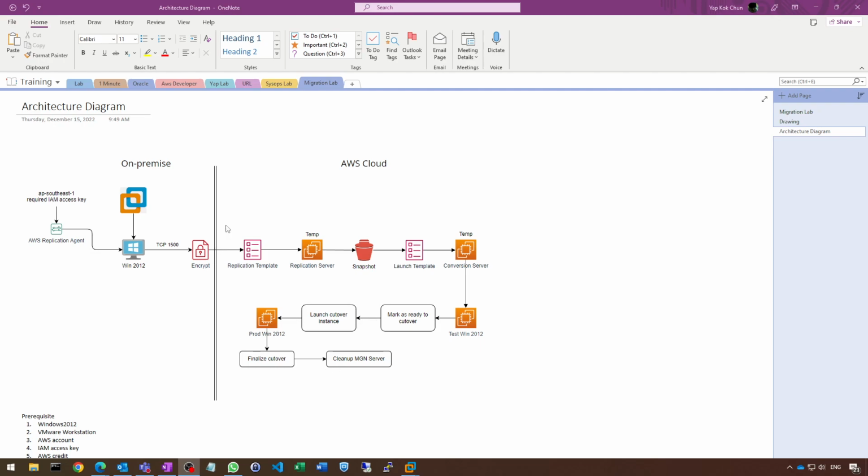Just to let you know, we will have a replication template and launch template, and then a replication server and conversion server. This will be done automatically by the MGN itself. Then the final product will come out, which is our test VM inside AWS. You will need to mark it as ready for cutover. This test is just for you to test whether it's working or not. After it's working, you do a final cutover, and then MGN will auto-delete all the resources created by it.